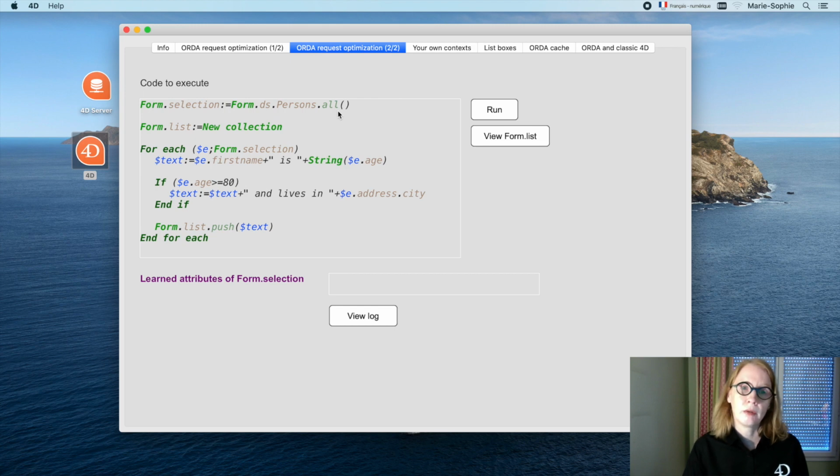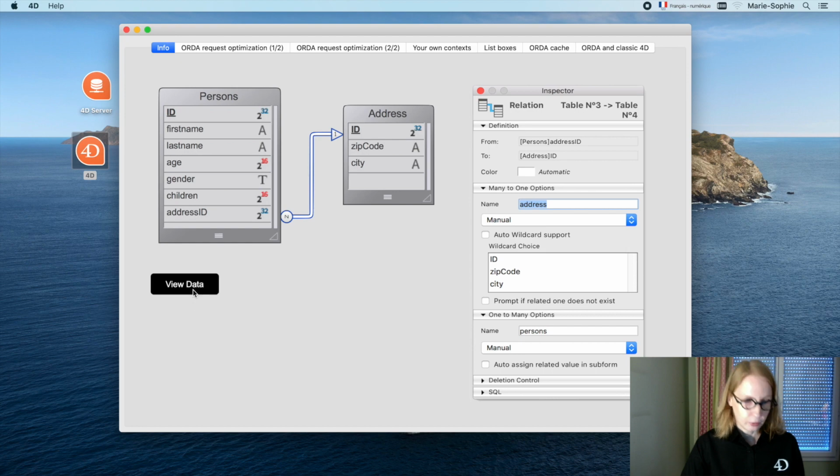First, we run the same all member method, and as before, we will loop through the entity selection form.selection. We are always using the first name and the age attributes. But if someone's age is 80 or higher, we also need the city attribute, which comes from the related entity address. Let's have a quick return to the data.